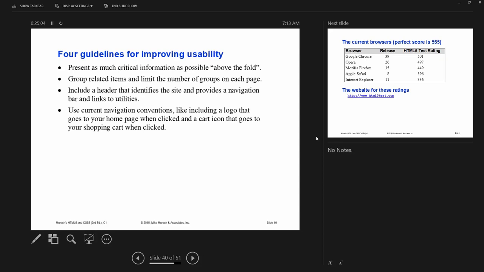Here's some guidelines for improving usability. All right, it says present as much critical information as possible above the fold. People look at above the fold and they're confused as to what that means. It's a newspaper term. If you remember the olden days, if you're old enough to remember a newspaper, you folded the newspaper in half. And above the fold was the stuff on the top half when you folded it. Group related items together and limit the number of groups on each page. Most people are in such a hurry to present so much information on a single page that the user gets lost.